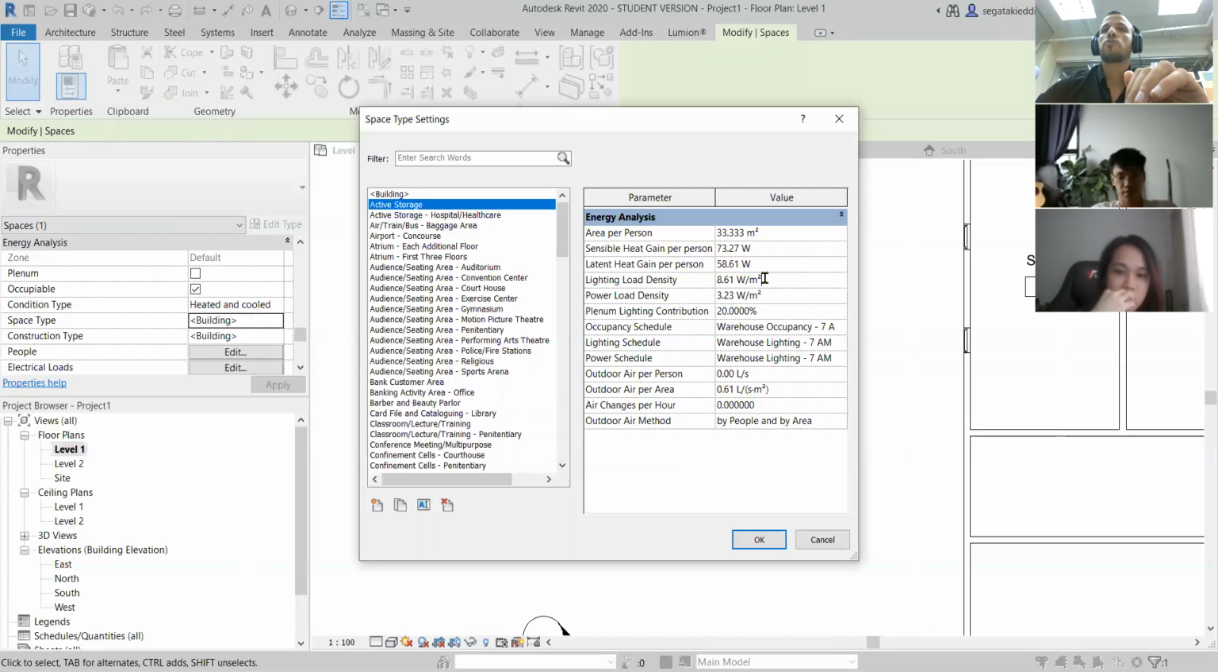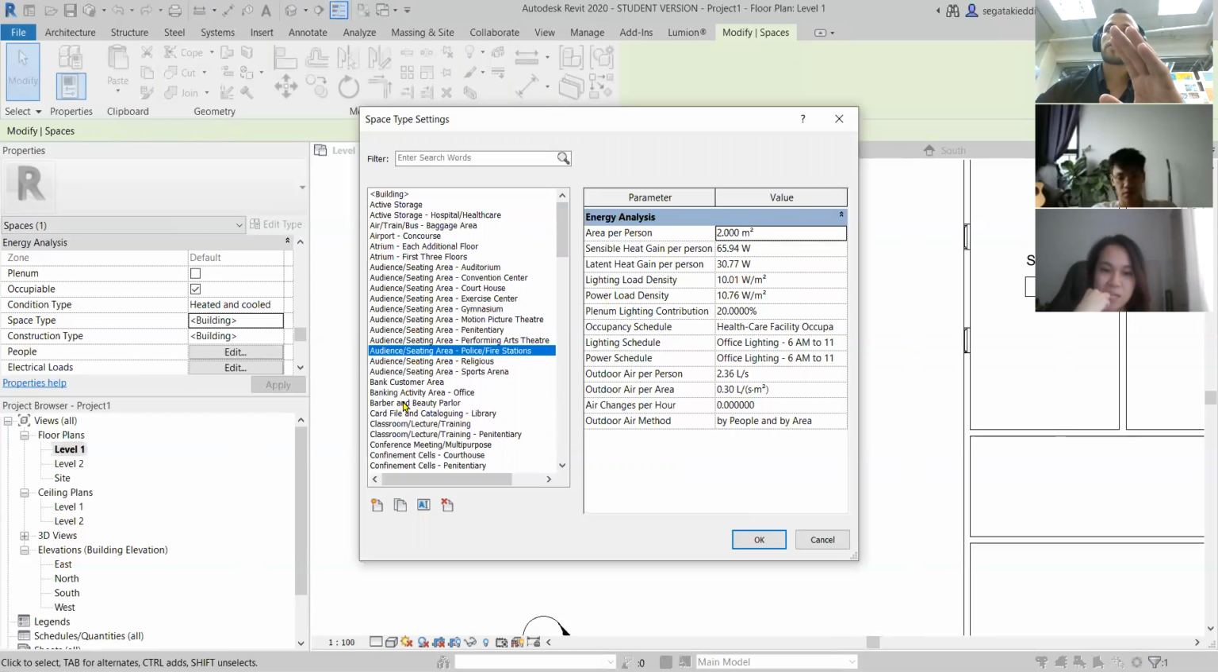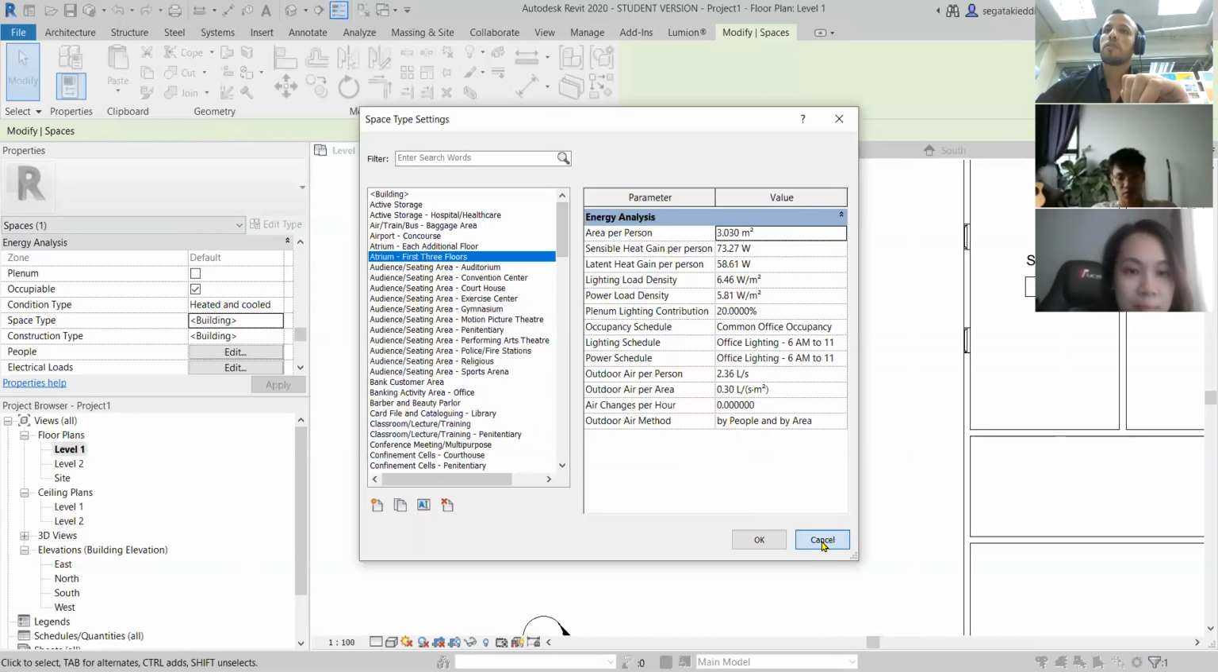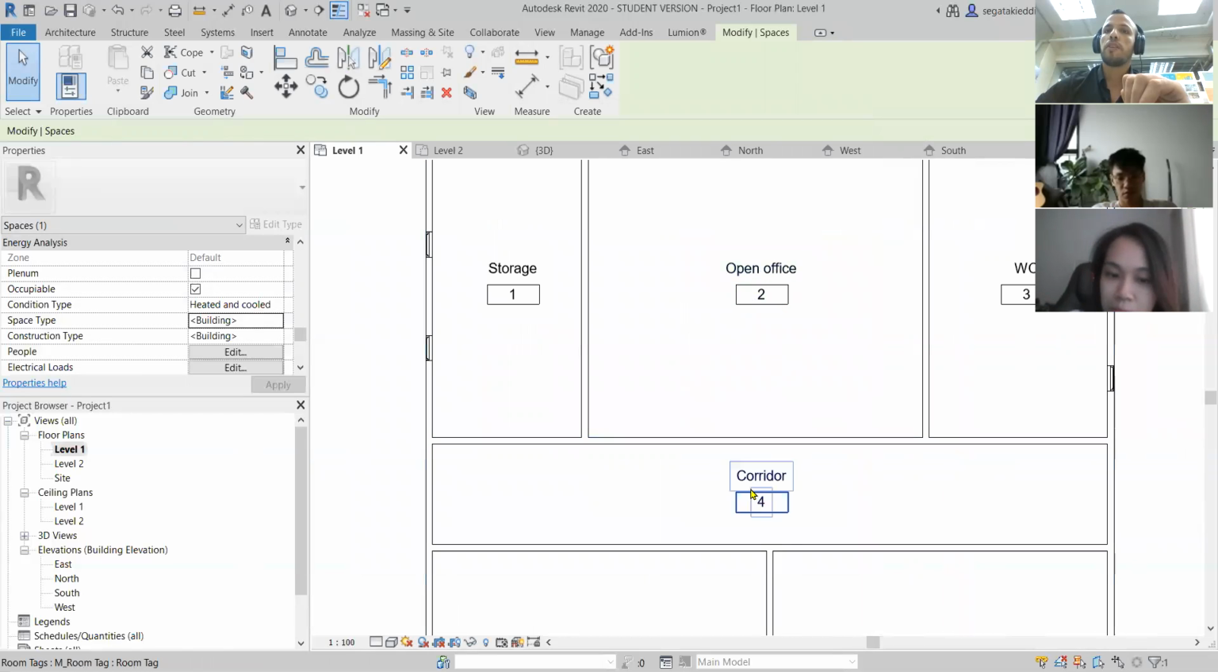So according to standards, it's 8.660 watts per meter square, the load power density. You just select the space type and all these parameters will change according to the space type. So this space type is very important. For example, here I have open office space and here corridor.